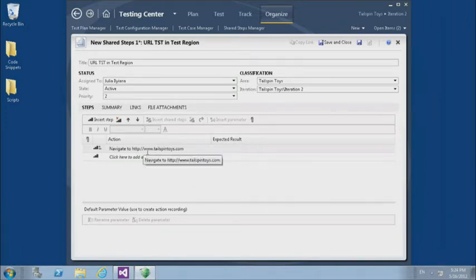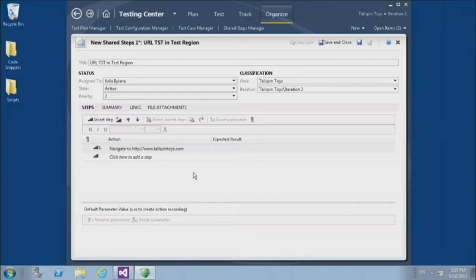Generally, given that's almost always the very first thing you do, realistically, I'd probably have a two-step here. I'd open the browser, then do the navigate. Okay, but I want to call this out slightly differently.